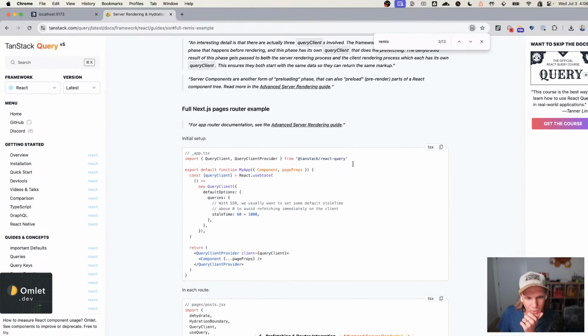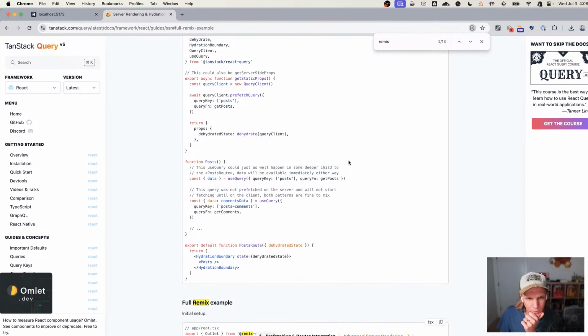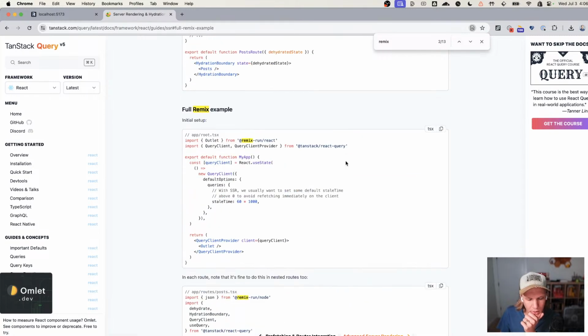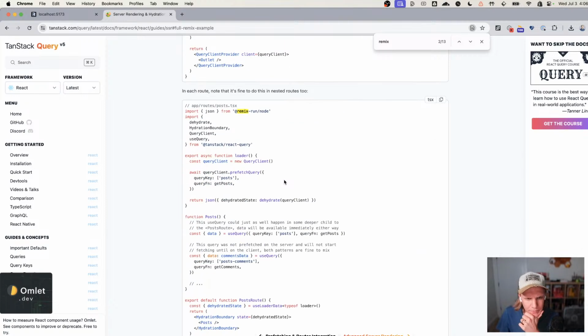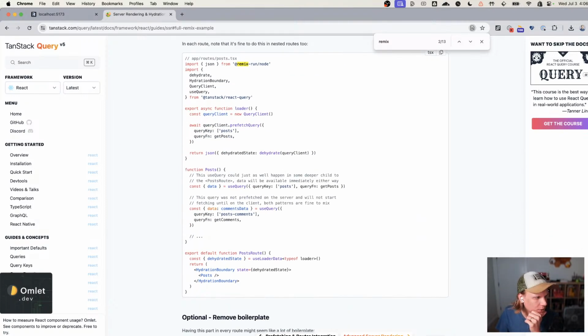I assume this is before we added our client loader and whatnot, which is what I'm going to be using. Oh, good.